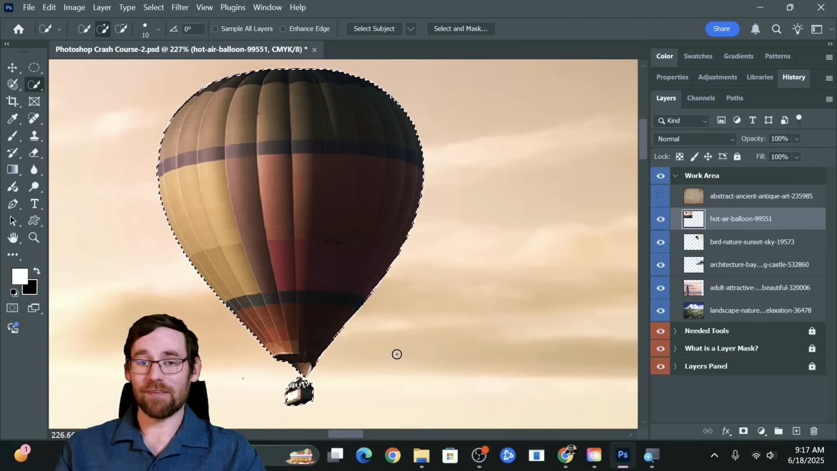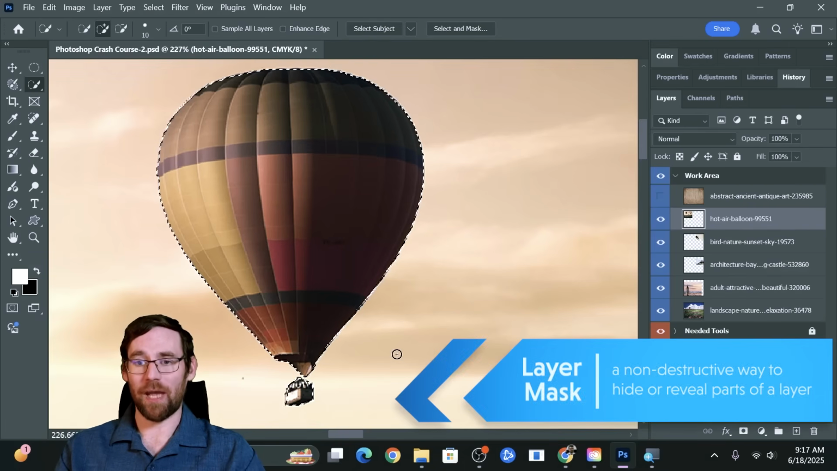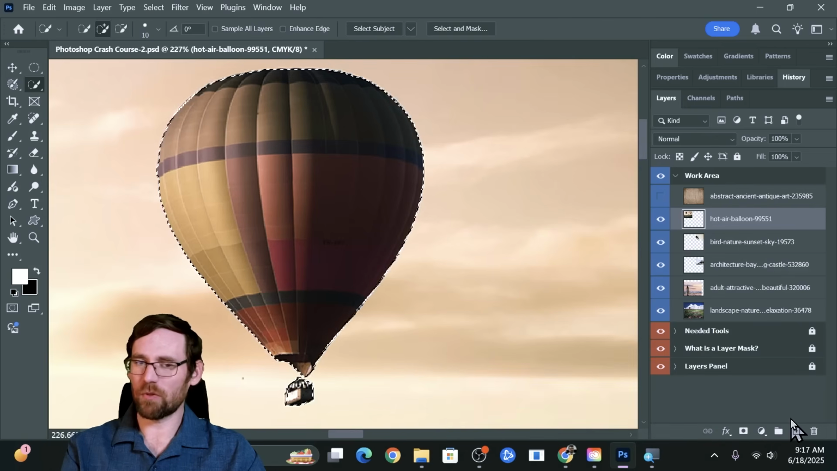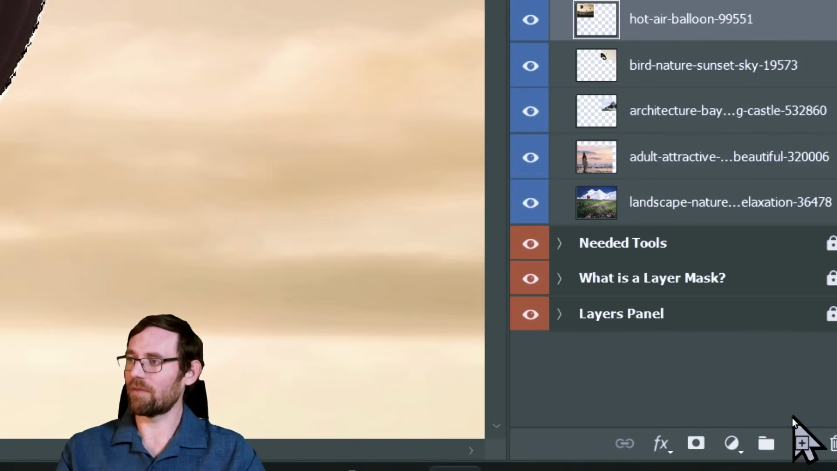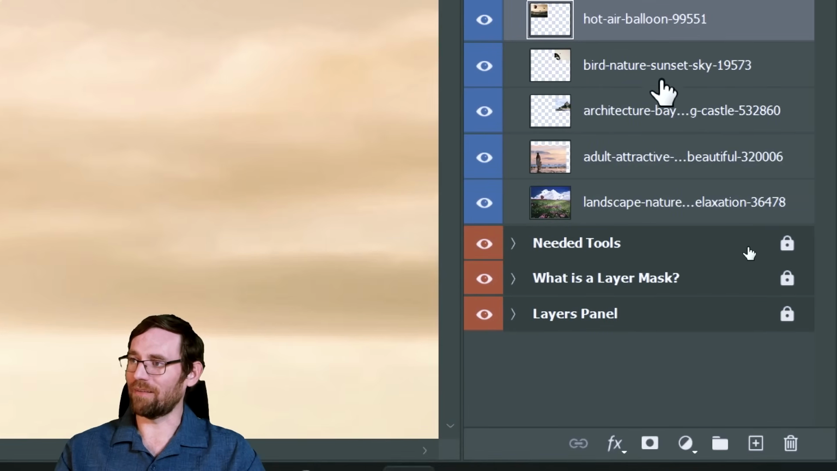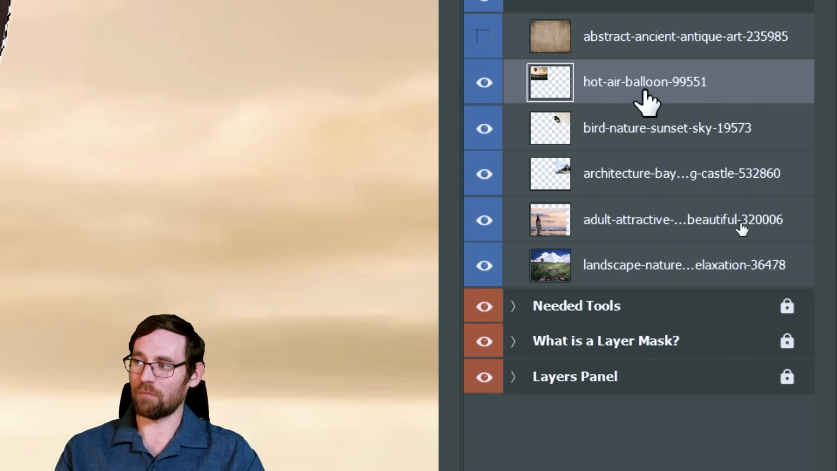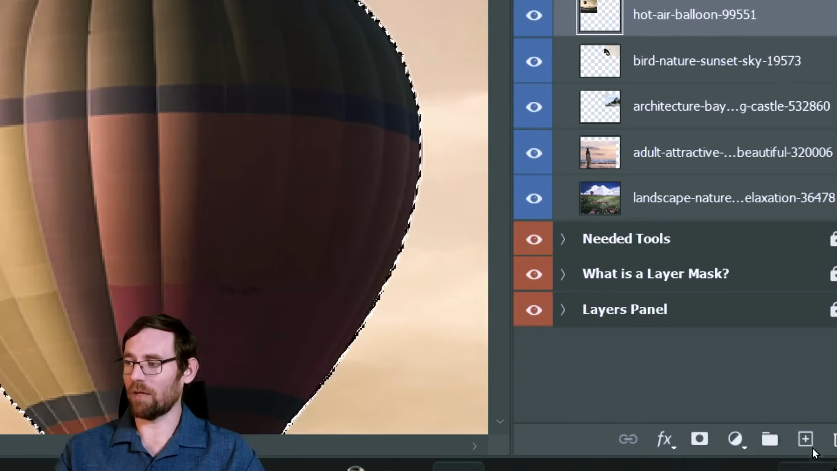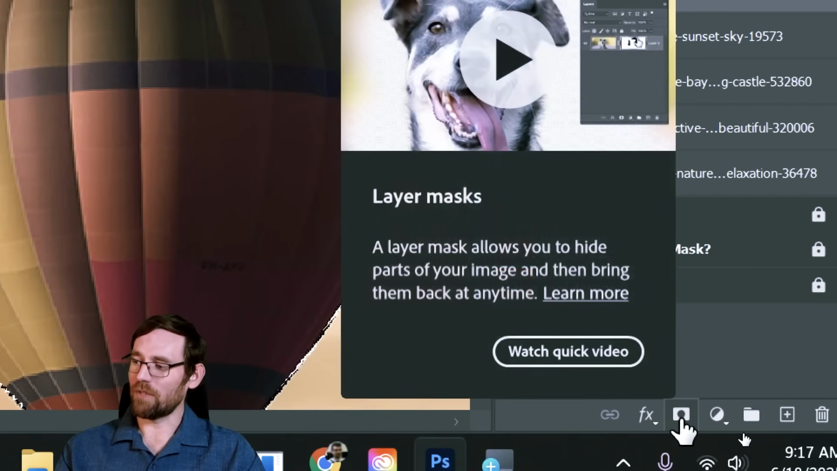Now once we have that selection in place, we can go to create what's called our layer mask. So the layer mask is one of those things that can be a little difficult to understand at a quick glance. So going to the bottom of my layers panel, notice I have my hot air balloon selected. I've got my marching ants right here on my balloon. Down at the bottom, there's this little button right here called layer mask.